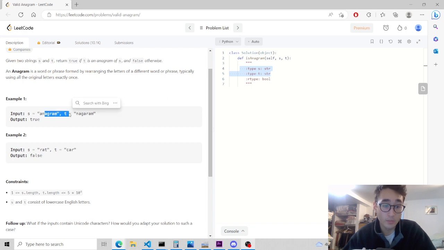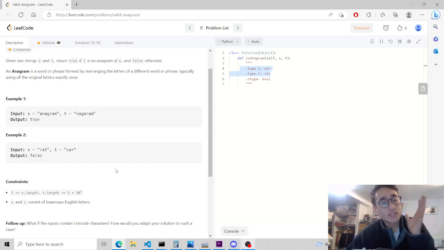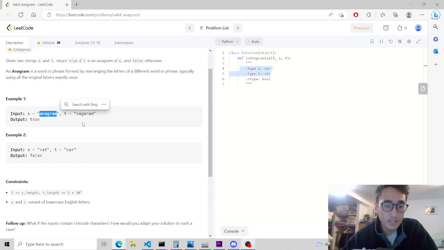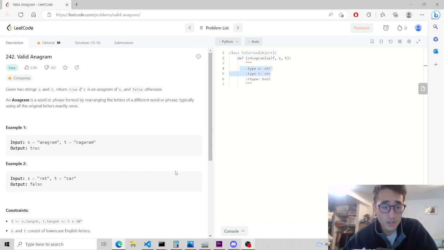So we have anagram and nagaram. That doesn't even sound like a real word. But our output is true because these are anagrams. And we have example 2, rat and car, false. So what this is telling me is that when we have the input of S being this, it doesn't even have to be a real word. T just has to be a string that has the same letters as S. So I don't really know how to solve this off the top of my head.